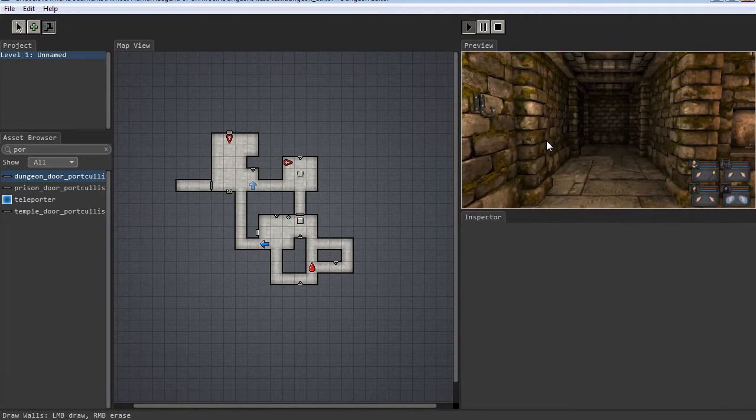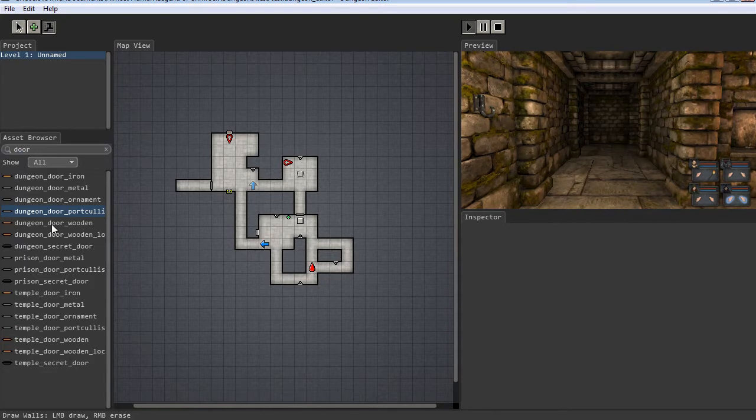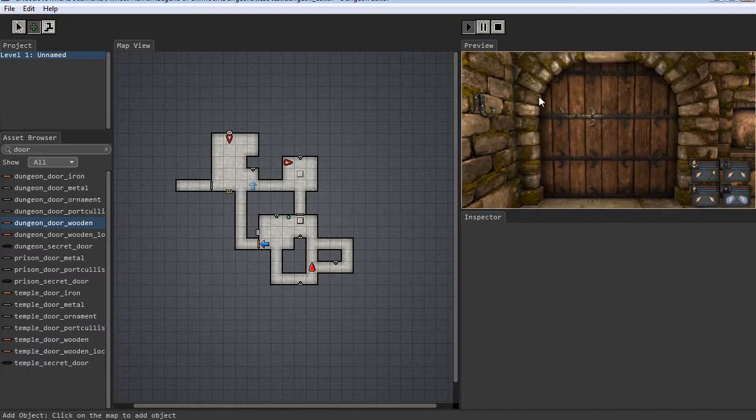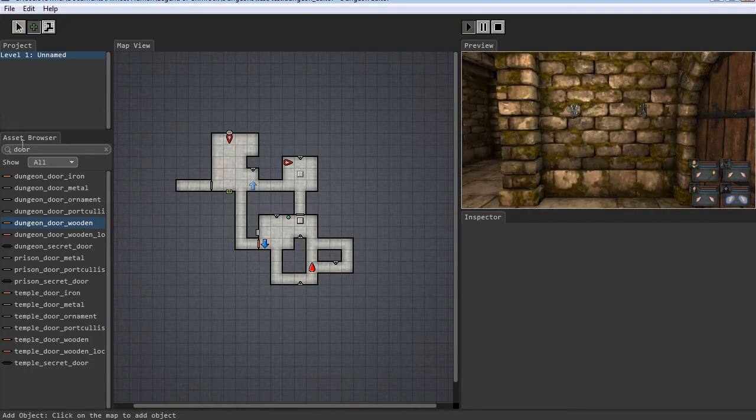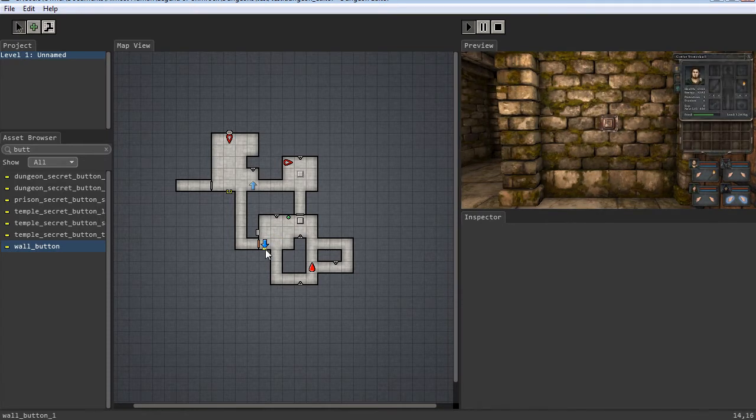has to be pressed 3 times to open a door. So let's make a dungeon door, and it's wooden, and we'll put it right there. So there's the door, and we'll put a button on this wall next to it. Button, not the secret button, just a wall button, and that goes there. So there's the button. Select the button.